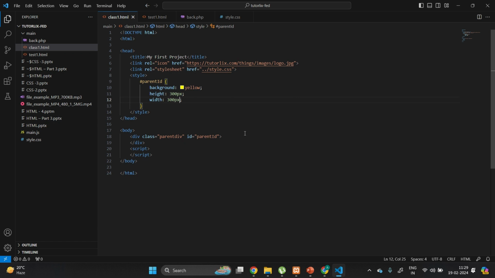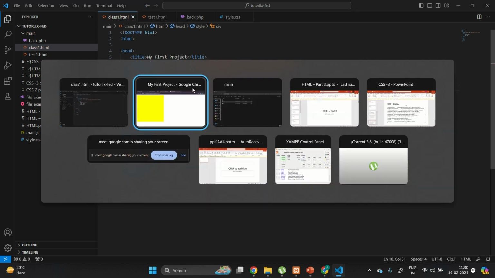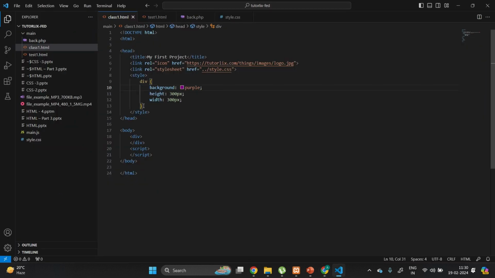Next is, if we don't want any ID or class, we can just remove everything. So now we just want to put it on the tag. We simply give it a div with no dot, no hash. We just give it a div. And now if we change it to purple. So this is how we define the internal CSS.